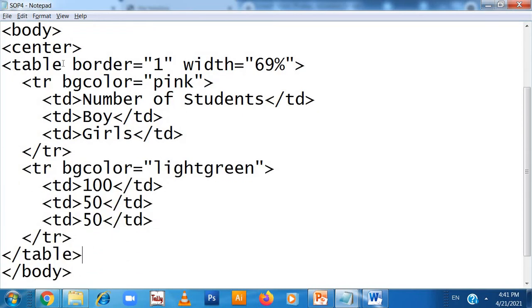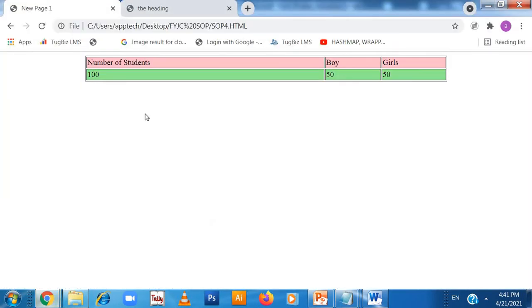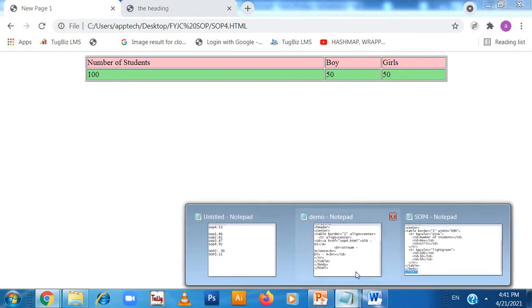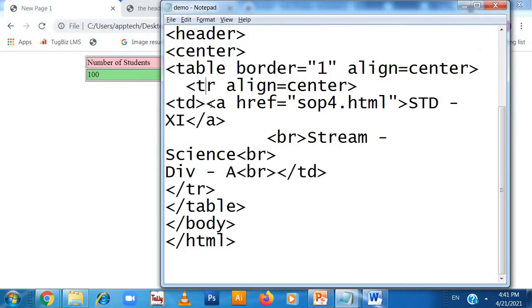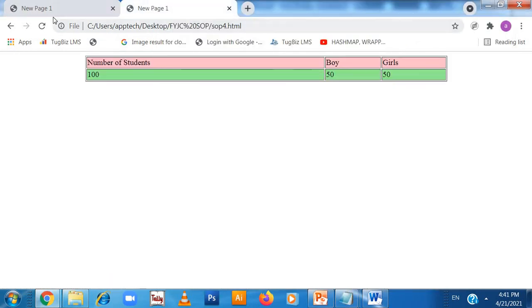The table tag was open over here, table tag closed, body tag was open over here, and body tag closed. And at the start HTML tag was open, HTML tag closed. So here is the output. In this way it looks like. Now I'll see the other page, that is demo.html. This page looks like this. When I click over here, it will throw me on the first page. The name of the page is demo.